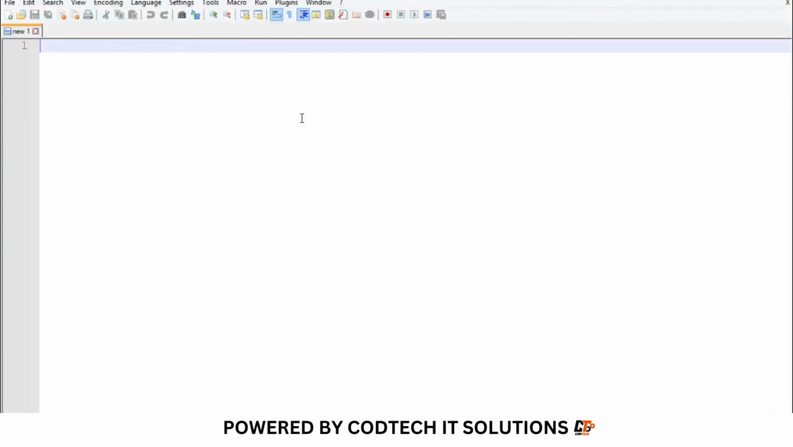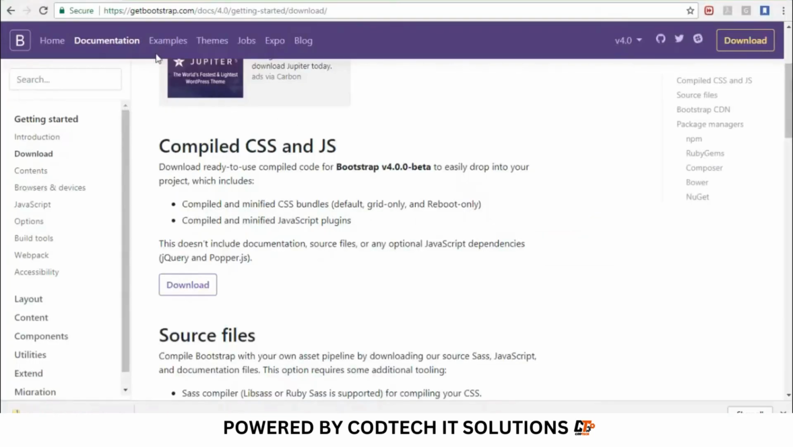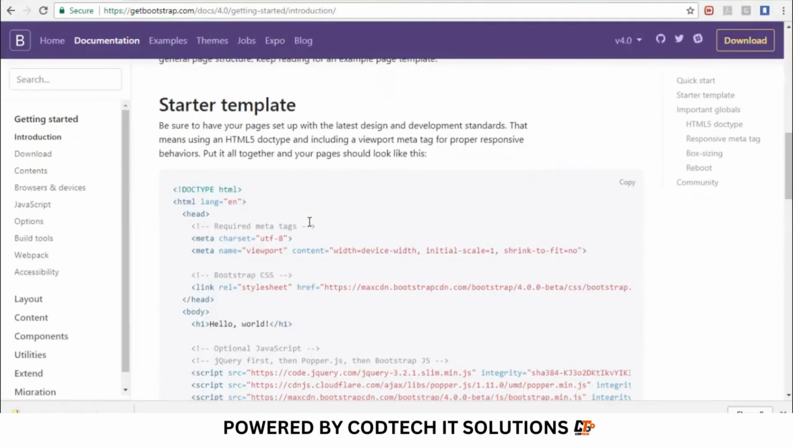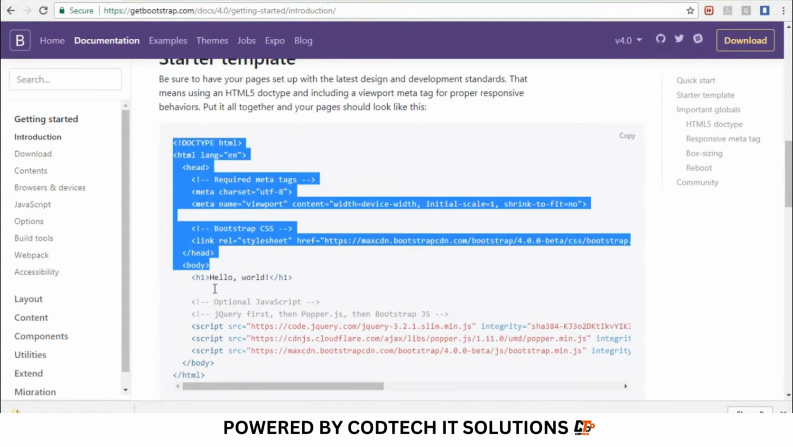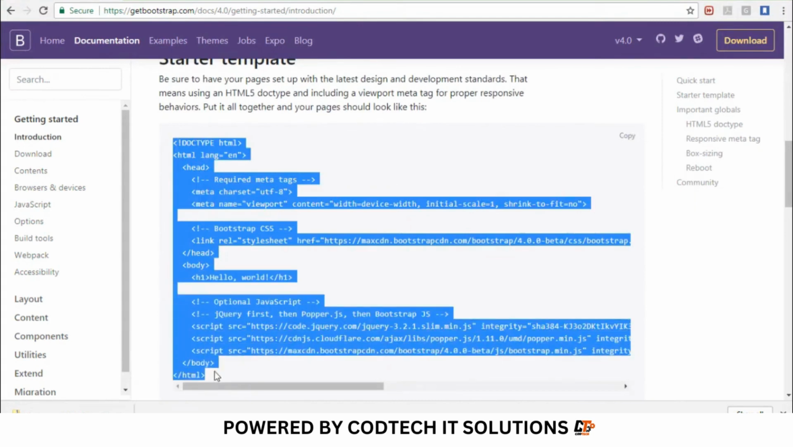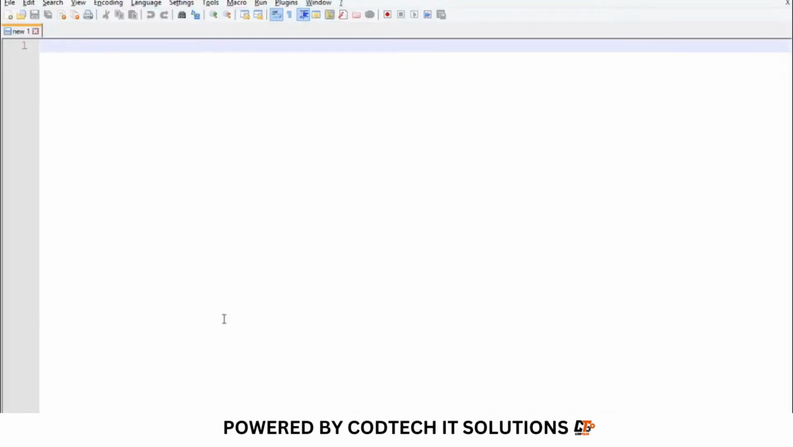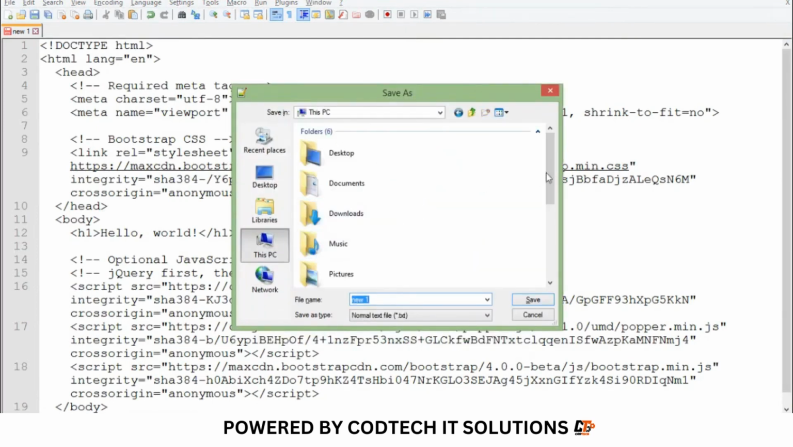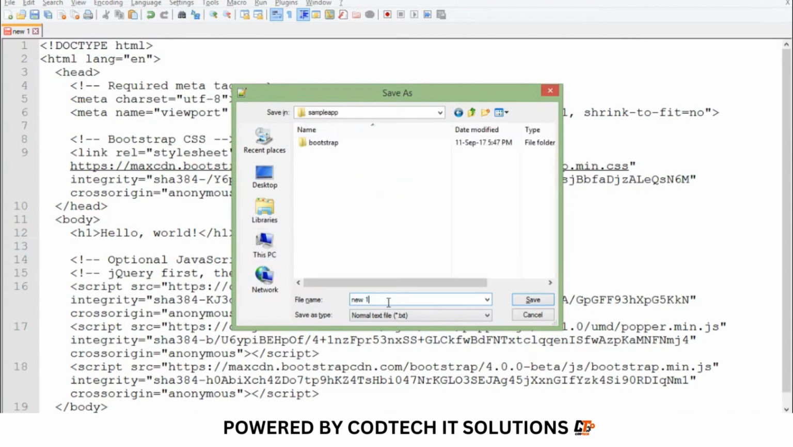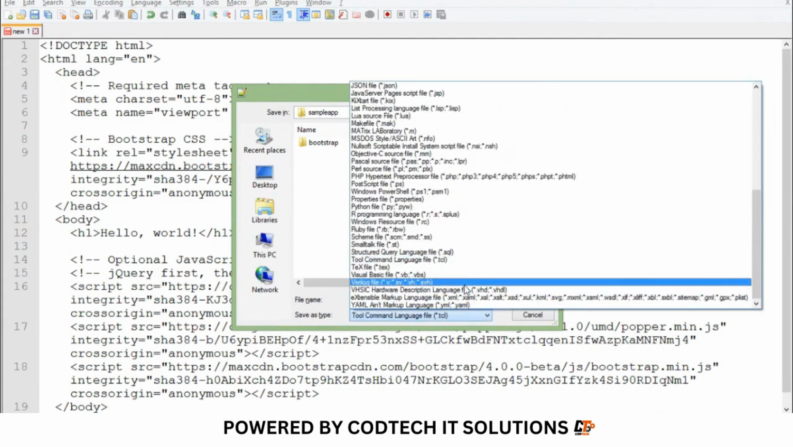Here for the ease, what I'll do, I'll just come back to the Bootstrap official website, and here you can find the documentation inside which you will get this starter template. So let's copy this template here. Alright, and I will paste that in my application. I'll just save that in E drive where I have put the folder. So now here I'll save it as index as an HTML page. Alright, so let's choose HTML here.